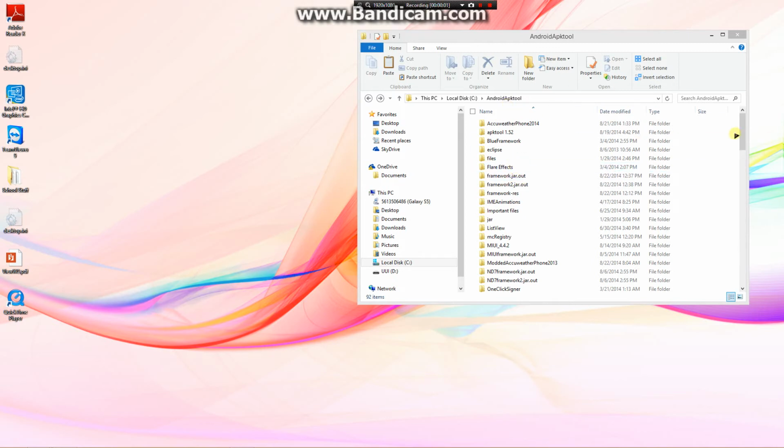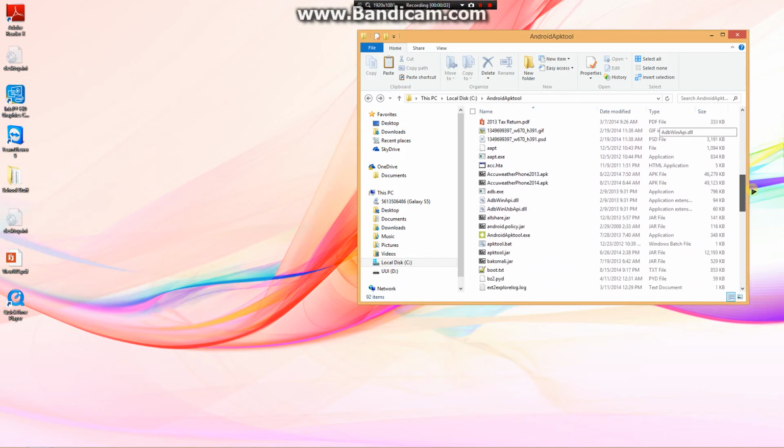Alright guys, so I wanted to make a quick video of start to finish on how to decompile an app, mod it, and then recompile. So bear with me if it's a little lengthy, but I'll try to make it quick. So this is the app that we're going to want to decompile, AccuWeather phone.